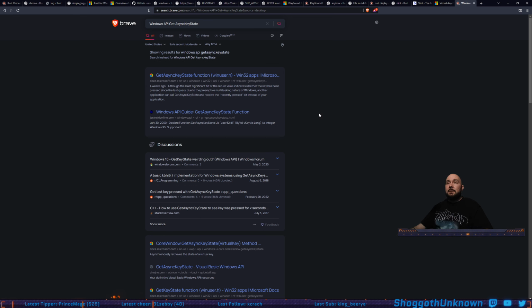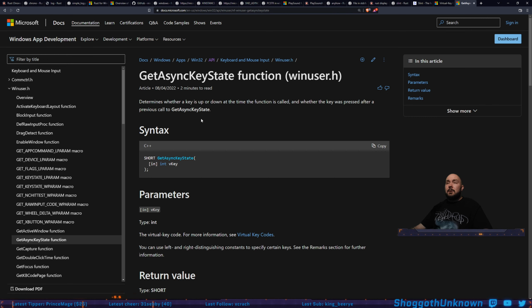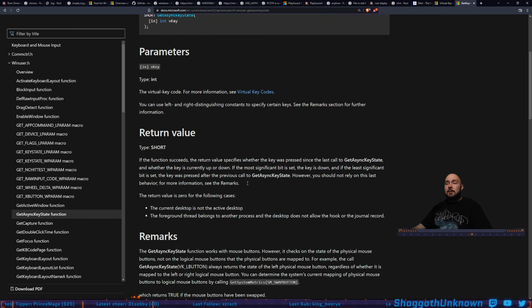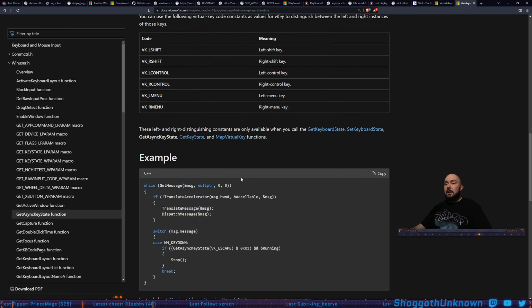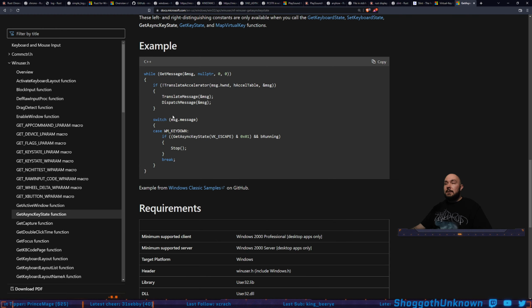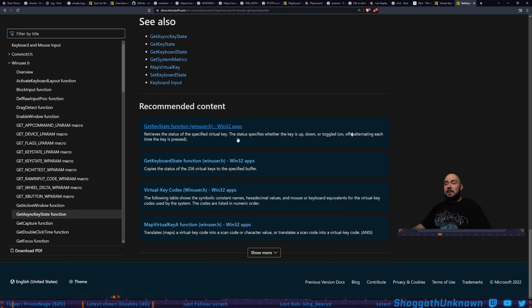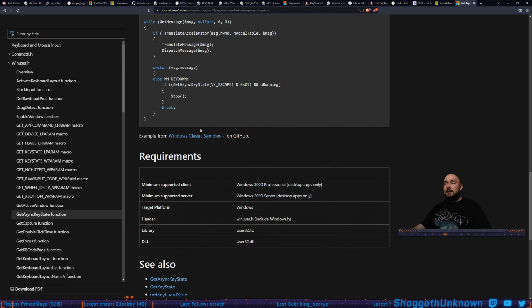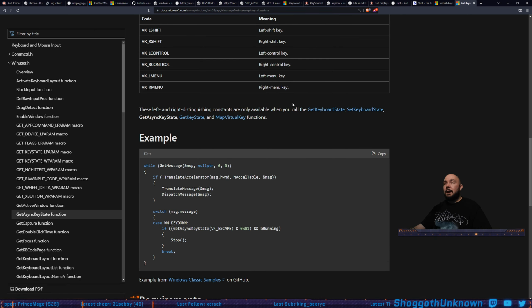The question was simply, well, I'm sure the Windows API has a way to figure out what's going on with keys, so just Google around. And this is what I came to. It determines whether a key is up or down at the time the function is called, and whether the key was pressed after a previous call to GetAsyncKeyState. So there are a couple ways to use this. I don't know if they show the easy examples here. There are tons of examples online on Stack Overflow and such of people figuring out how to use this damn thing.